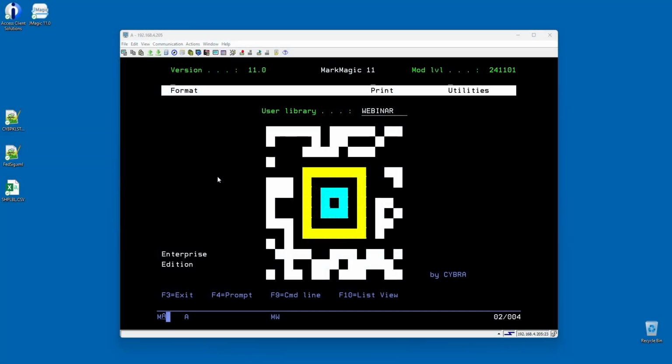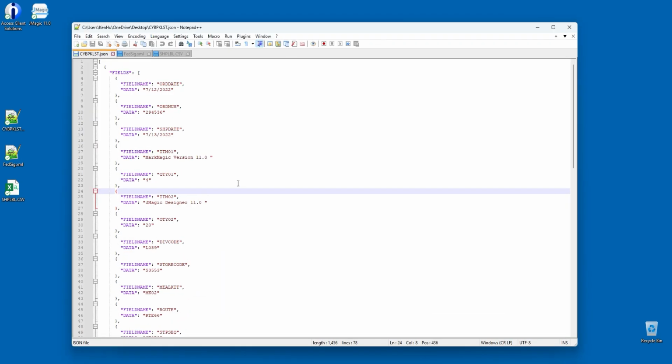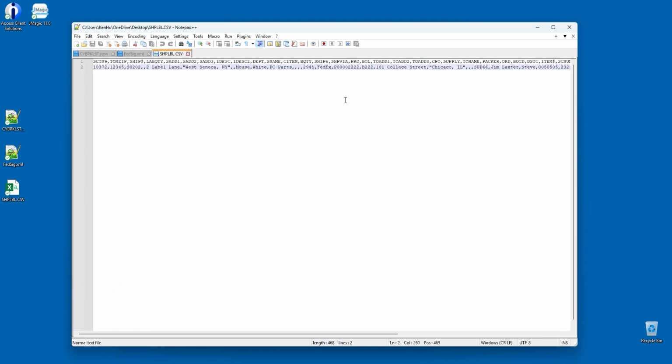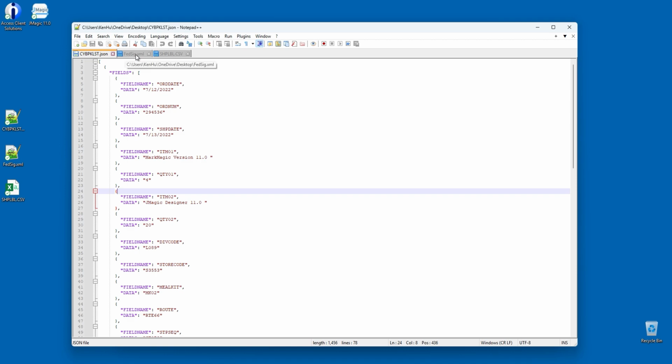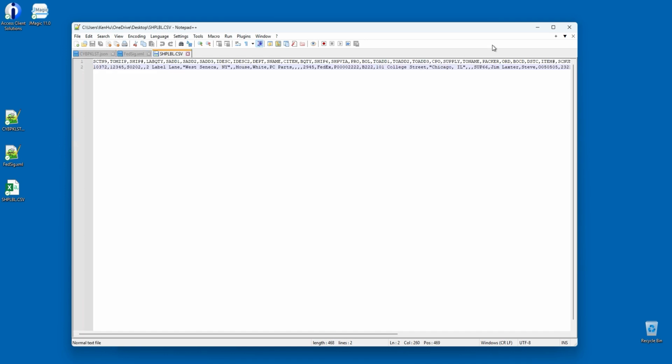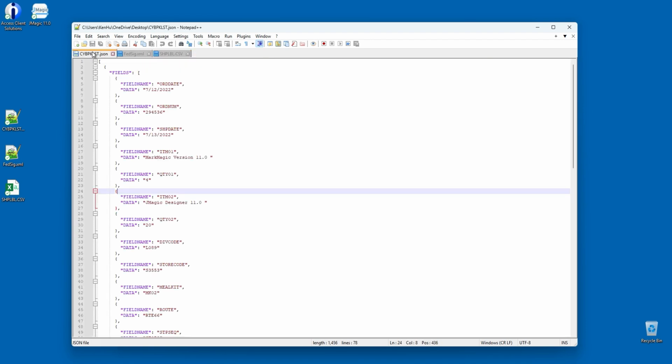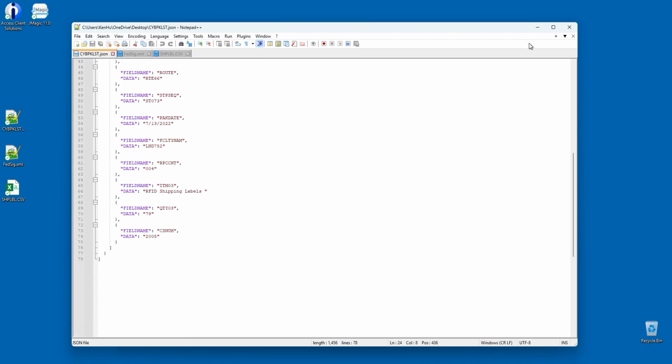Today we're looking at a new feature in MarkMagic version 11 for AS400. It's the ability to print from new data sources, new data types. So JSON, XML, and CSV. They're all accepted as new data sources for printing. So you may be used to physical files and spool files on the AS400, but now we can do XML and CSV and JSON as input.